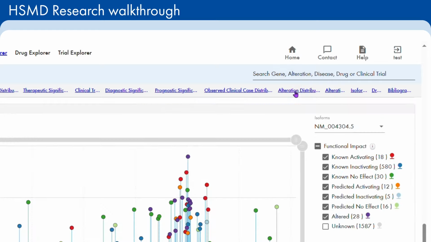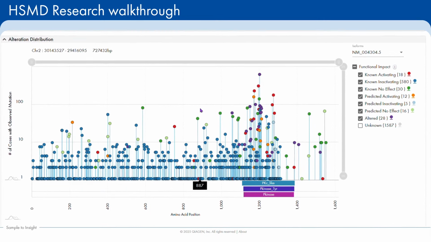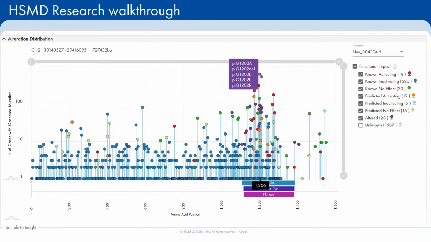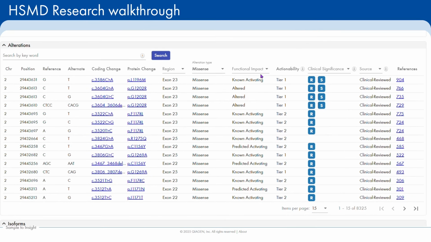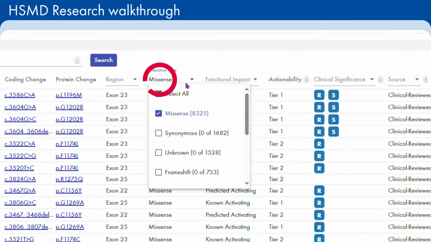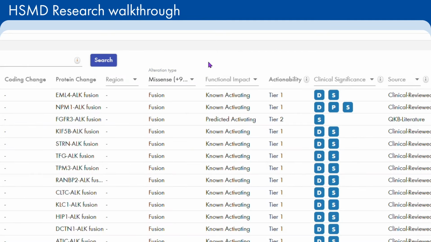Up next is alteration distribution. In this graphic, you can see along the protein's span the regions where you can observe the most frequent mutations and hotspots. Let's scroll down to the alterations table itself, which shows an extensive list of all the alterations that have been observed in this gene, along with the alteration type and functional impact. Let's clear the filter for now to see all of the results.